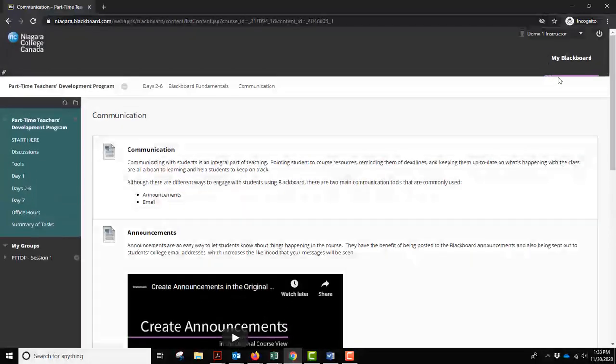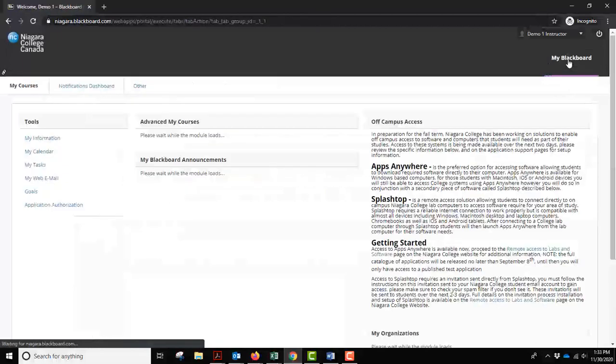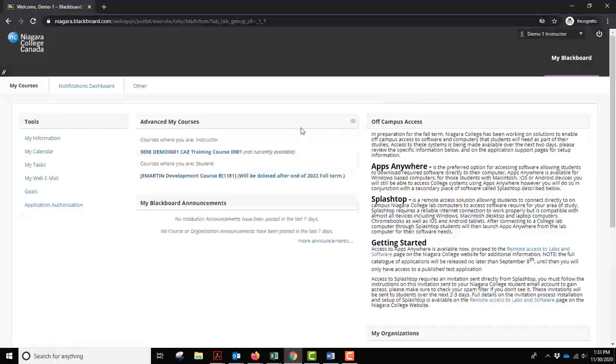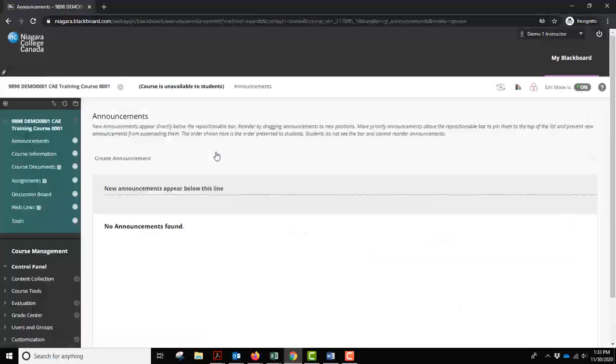So if I come up here and I click on My Blackboard, that's going to take me back to that main page. And right here, in the top middle, you'll see a section for courses where you are the instructor. And there will be a course there that if you click on it, is actually just a Blackboard development shell. So it's completely blank. It looks exactly as it would for any course that's being taught at the college. So when you do have access to your account and access to your courses, this is exactly what that's going to look like. The only difference here is that there are no students attached to this account.